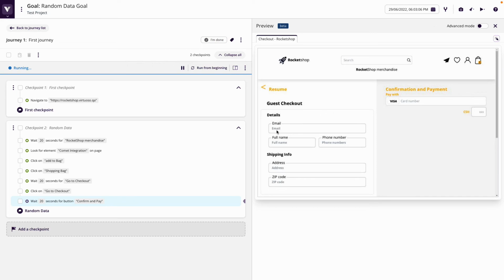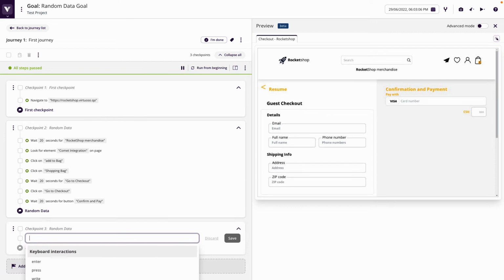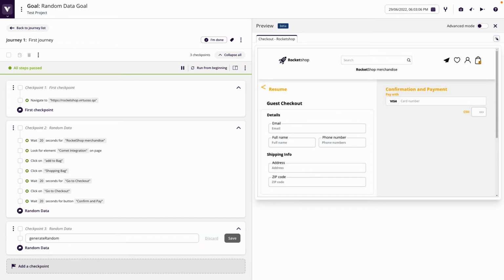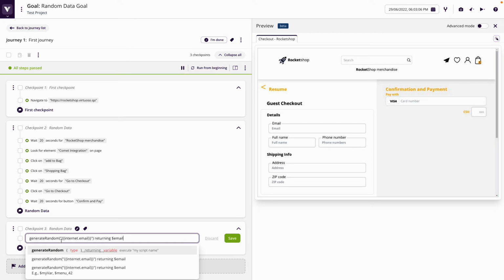Now what we want to do is enter an email address. So let's say this is our random data checkpoint. All we have to do is call the extension. If we type generate random, you can see now we're going to use that extension. We're going to use an email address, so I'm just going to paste this in here. Generate random, brackets, speech mark, internet.email, speech mark, brackets. You can copy them from examples and just change what you want in the middle here. So we're generating a random email and we're going to return that into a variable.